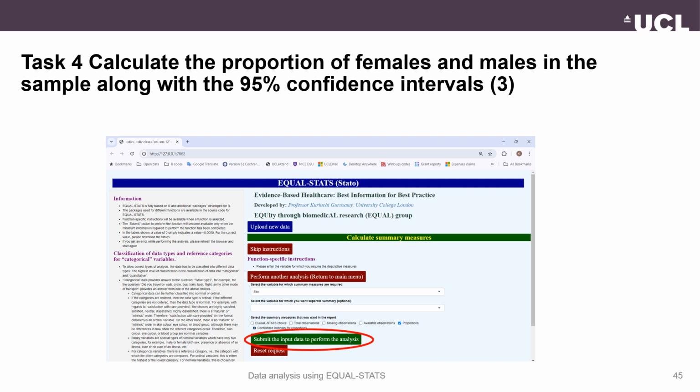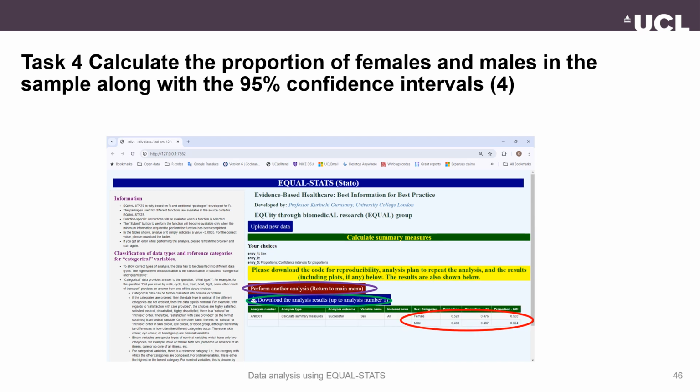Click on Submit the input data to perform the analysis, red ellipse. You might notice that this button appears only when the minimum required information is complete. In the rest of this demonstration, when we mean submit the choices, we mean submit the input data to perform the analysis. The answer for task 4 is now available, red ellipse. Please note, download the analysis results up to analysis number 1, green ellipse.